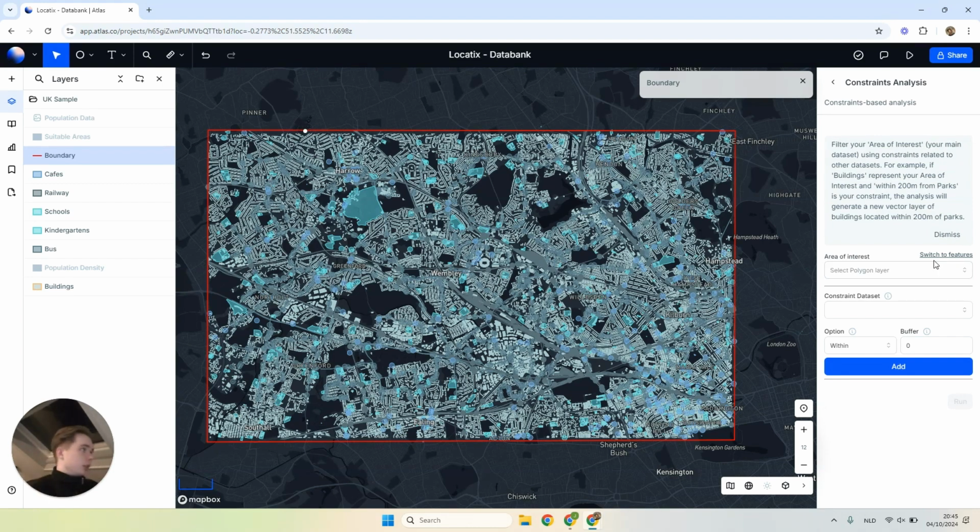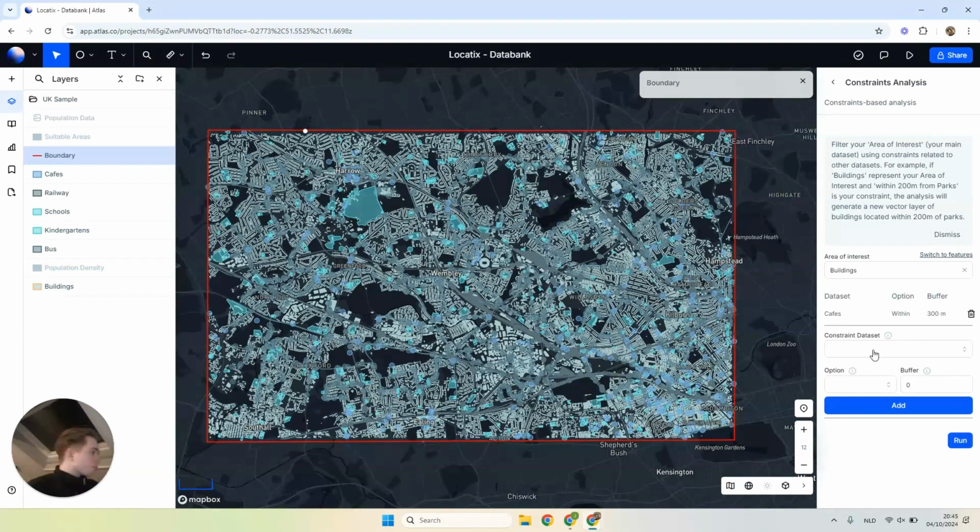So let's say we look at our area of interest as this polygon layer, and we select the building layer as our area of interest, so our data set that we want to filter on. Now we can add in constraints. So first of all, let's look at the cafes, and let's say that we want to have a cafe within 300 meters of our property, of our building, of our home.